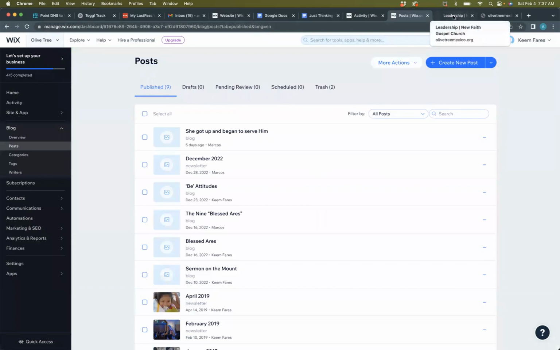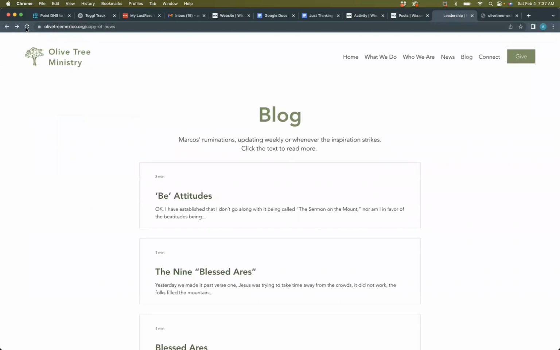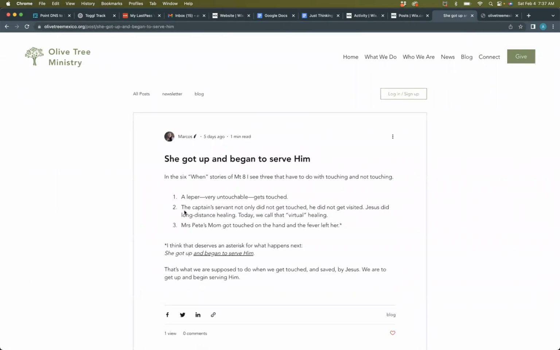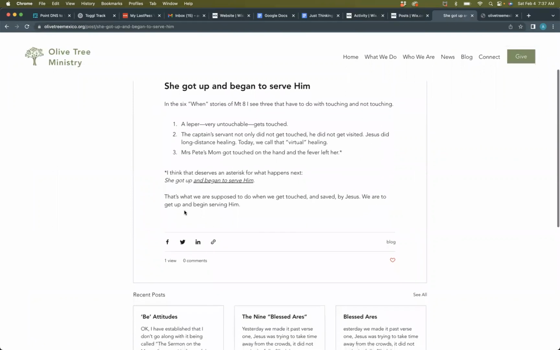So now, if we go back, it shows up and it already has like a little 1-minute read. Somebody can click the text and read the entry.